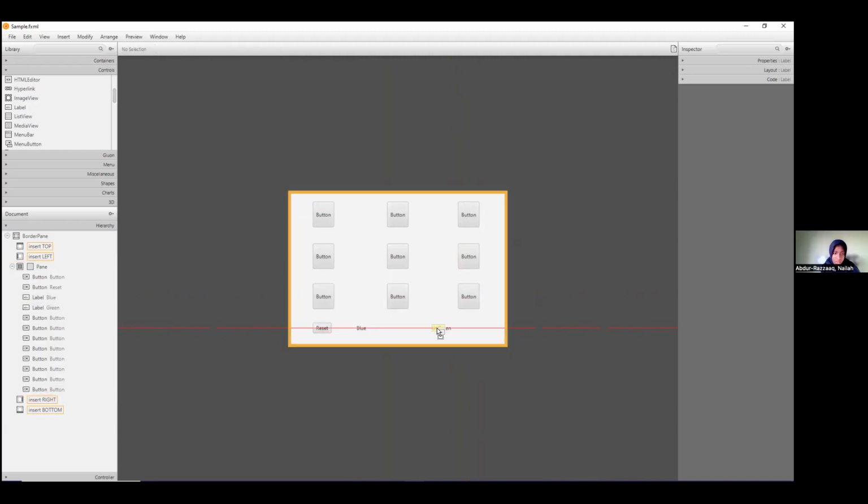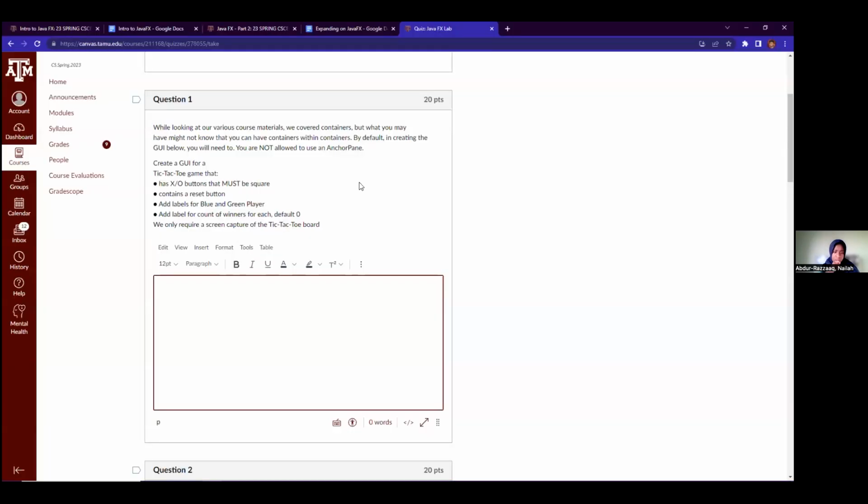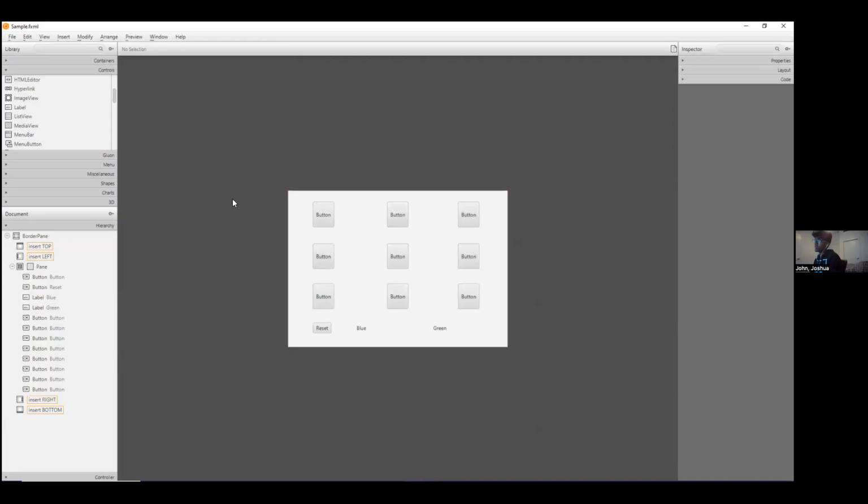X/O buttons must be square. No, actually. Labels. Well, it says it has to have XO buttons that must be square, but it doesn't tell us what they need to start out as. Yeah, that's what I'm wondering. Should I just call it like XO? Usually they start out blank. Right. But should I call it XO button or just leave it as button? You could say X/O, I guess. I'll do that. X/O. It doesn't have to be called button.